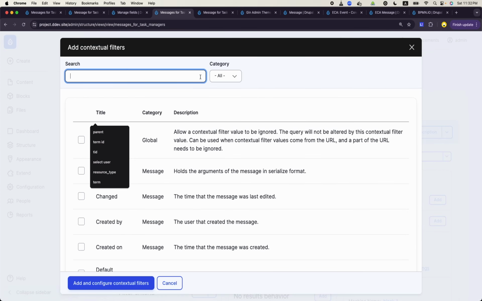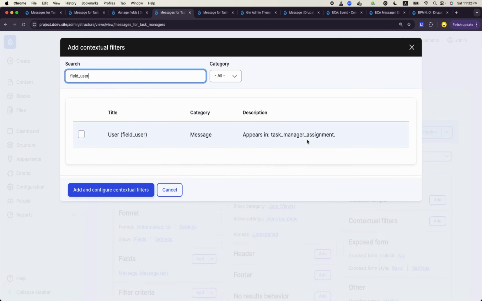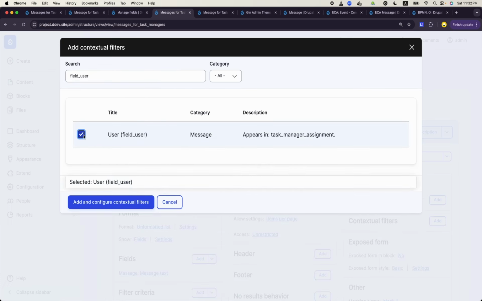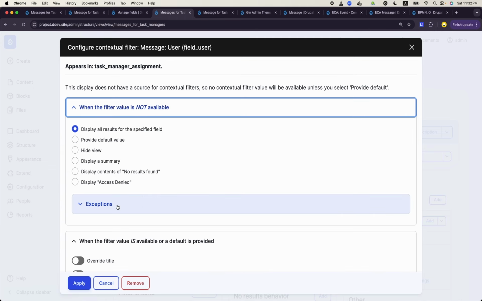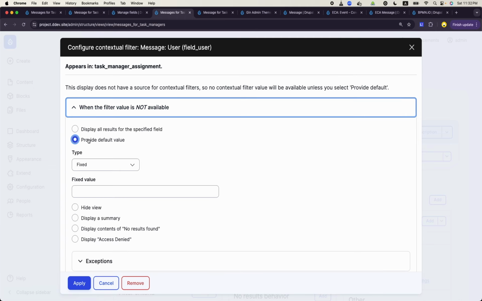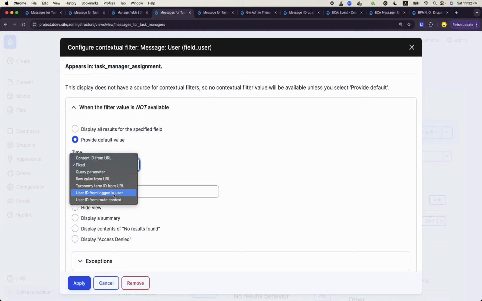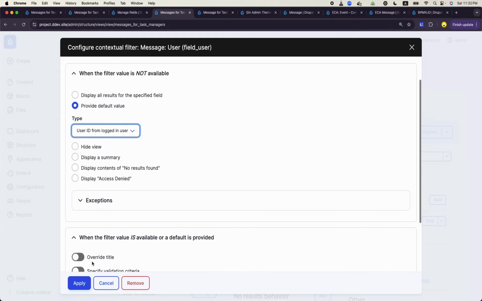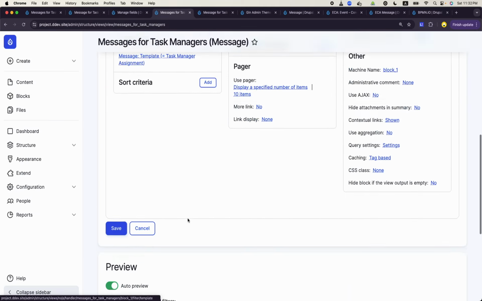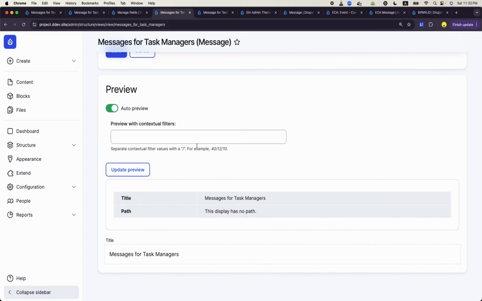We'll add a contextual filter, and it has to be on the field underscore user, which appears in the task assignment, this one, right? Yes. Add contextual filter, provide default value, and it should be ID from the logged in user, and apply. Now nothing will show up. Why? Because admin does not have any task assigned.